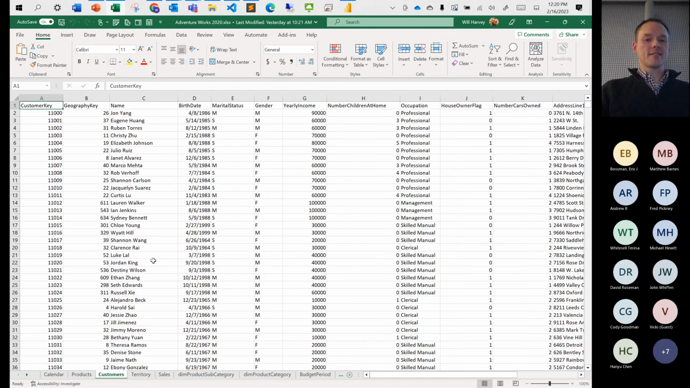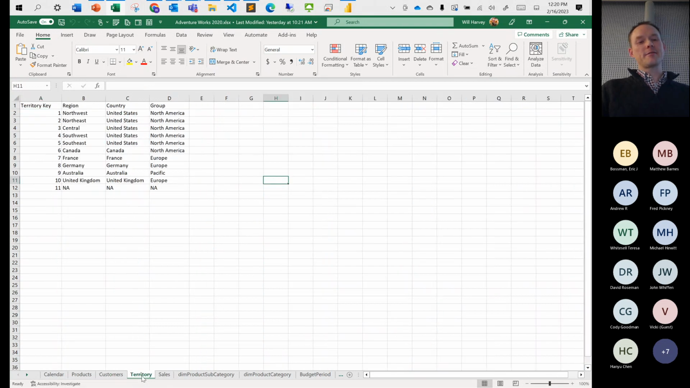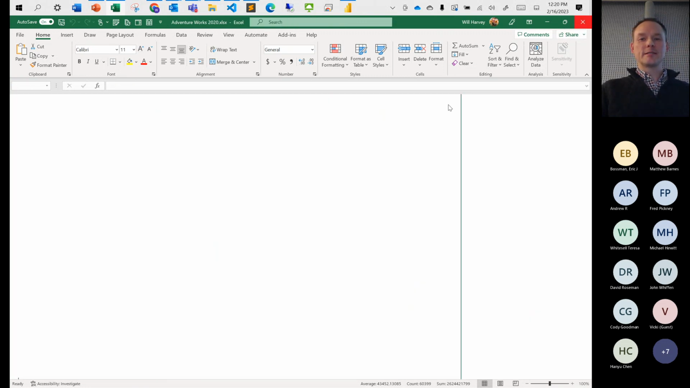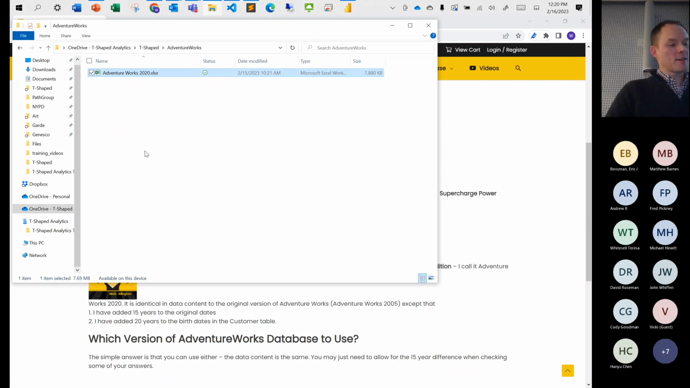And then you've got your customers, lots of interesting information about your customers. You've got a kind of summary territory table. And then this is the main table where we've got all the sales. So that's just a basic look at the data we're going to be using. But I'm going to close the Excel file, and we're going to jump into connecting to data in Power BI.